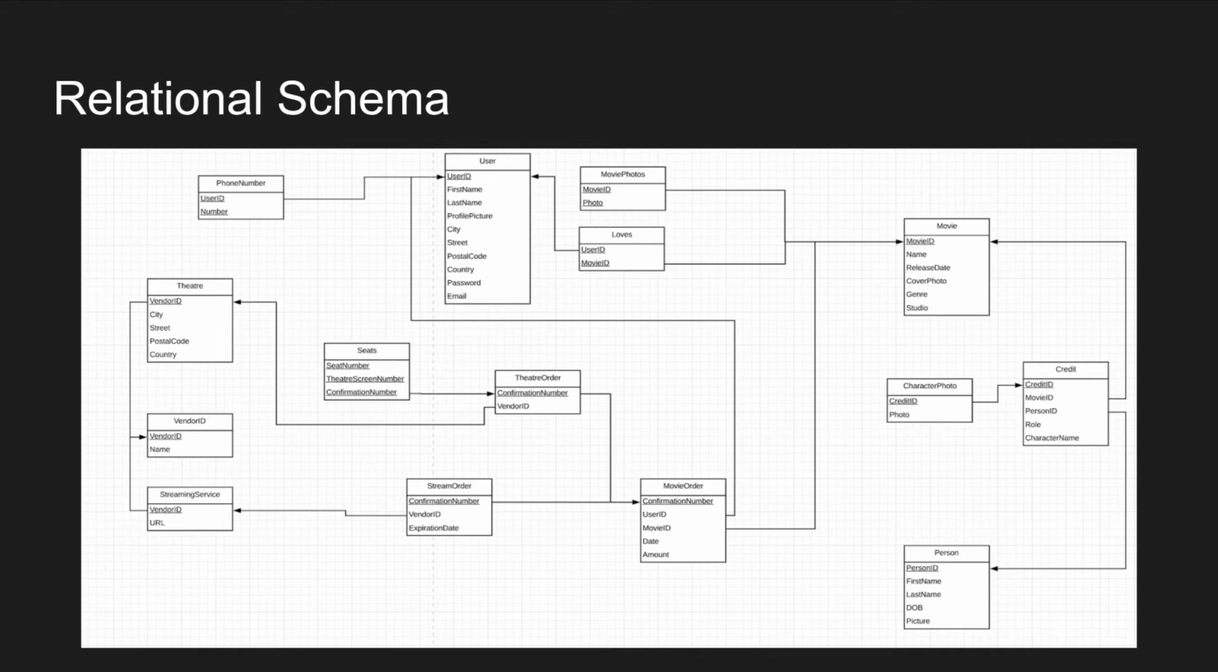All entities have their own tables. Many-to-many relationships have their own tables as well, such as the credits table. In addition, multi-valued attributes have their own tables, such as character photo and phone number.